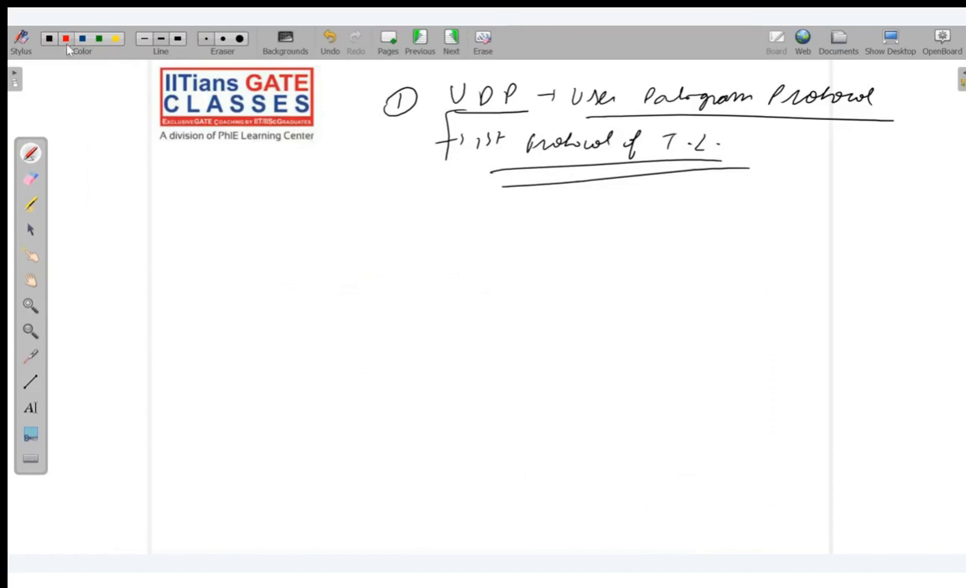So we have talked about it many times in the previous lectures also. UDP, we will simply revise it. UDP is an unreliable and connectionless protocol. And the user can send only that amount of data which can fit in one user datagram. That means UDP cannot do chopping. UDP can't do chopping.